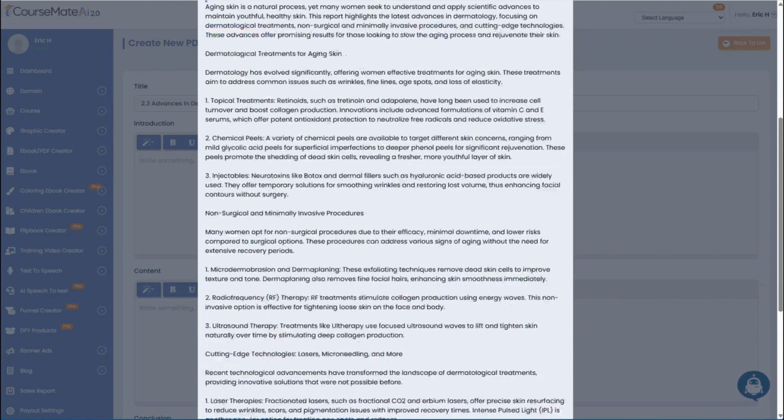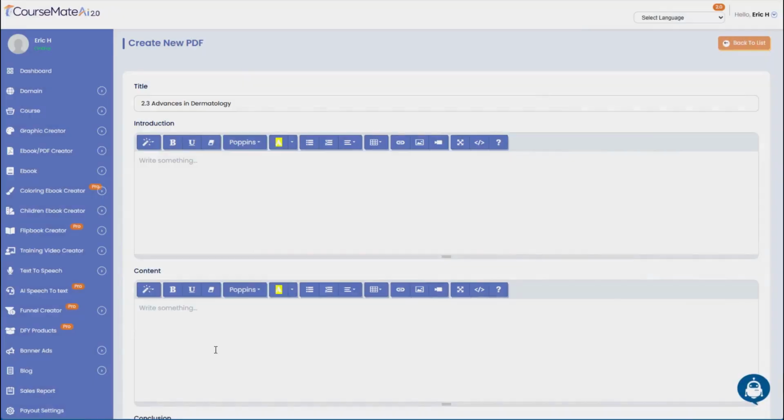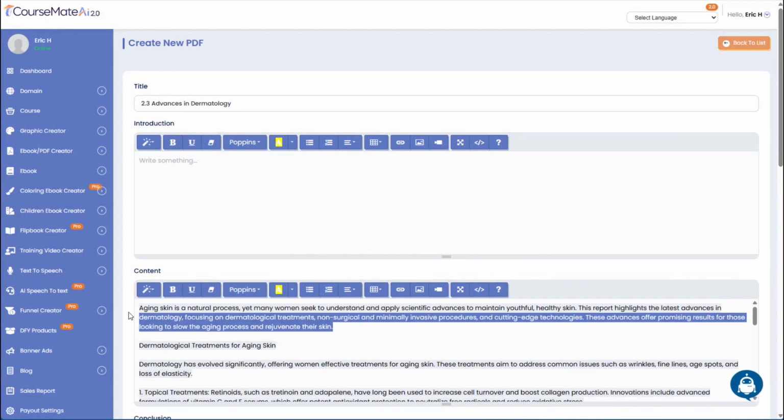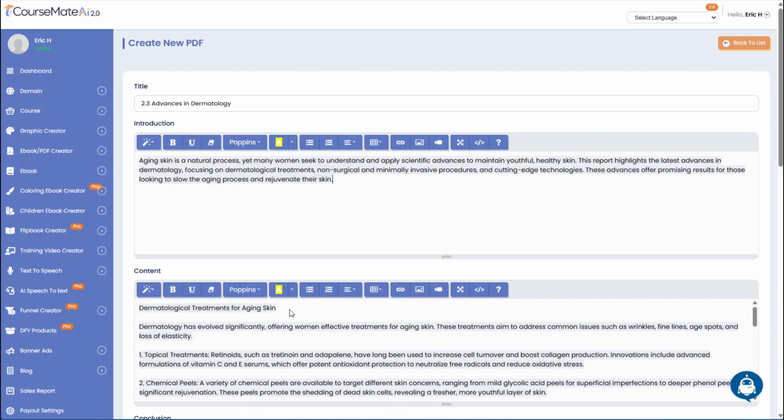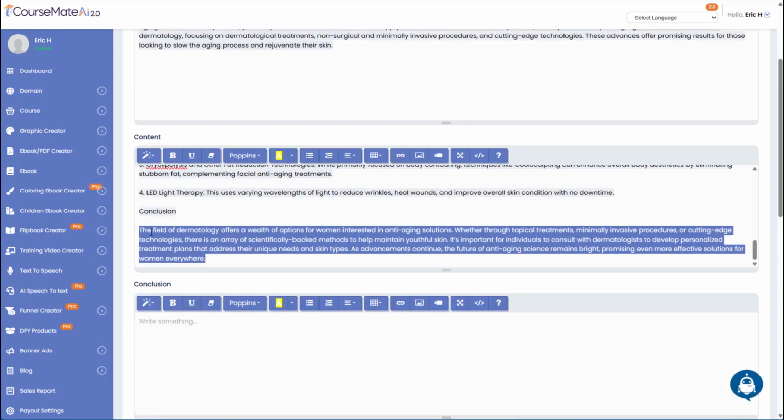Looks good. Let's go ahead and copy this text. Paste it into the content. Once again, I'm going to bring the introduction up into the introduction area. Bring the conclusion down.